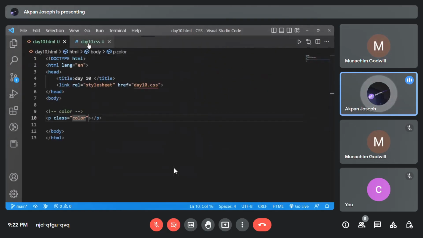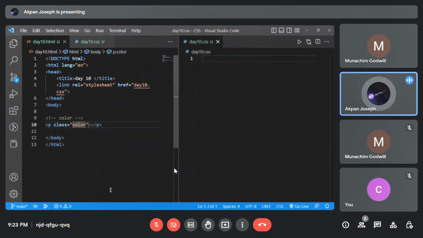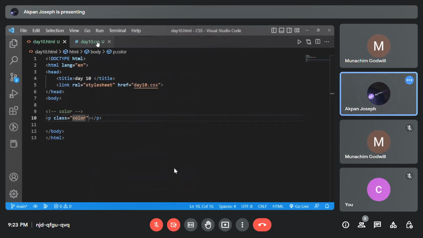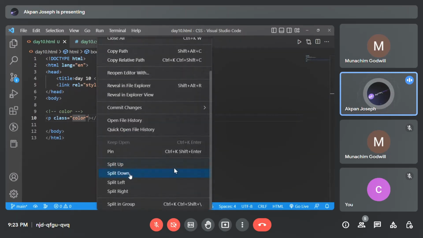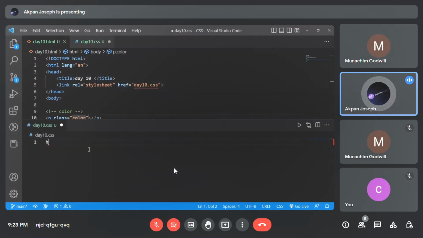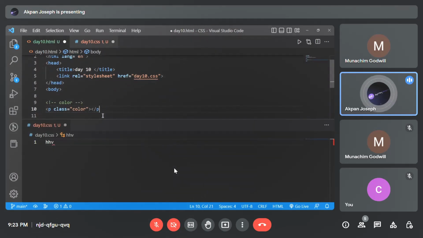I don't know if you guys are following me. If I do right, it will shift my CSS to the right. So I'll have two streams, my HTML on the right and my CSS on the left. But for this class, I'm going to be splitting down so I'll have enough space. I'll be writing my CSS code here while writing my HTML here at the same time, so that you guys will be seeing the two. I don't have to move between screens.